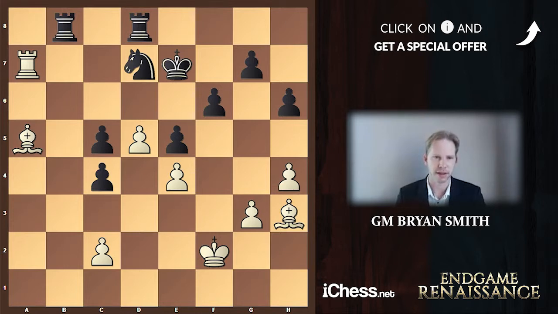If king d6, then I have always bishop d6, bishop c7 check, just forcing the king back. So that doesn't help anything. So he played rook a8.